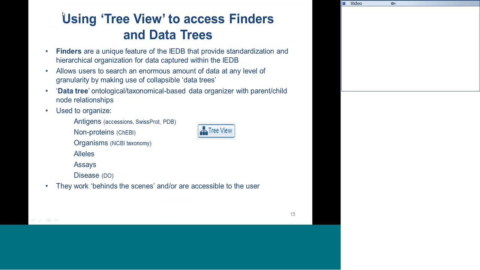So I'm going to transition now from showing you the basic elements and features of the database to explaining some of the functional aspects of the database. In the past several slides, I've either mentioned it or you've seen it, this idea of data tree or tree view or finder. And what I want to do is take a little bit of time to just define those things for you. What do we mean by these things? A finder is a unique feature of the IEDB that provides standardization and hierarchical organization of the data. And what this does is it allows the user to search for, or find, hence the name, an enormous amount of data at any level of granularity.